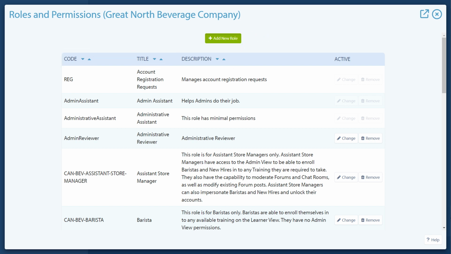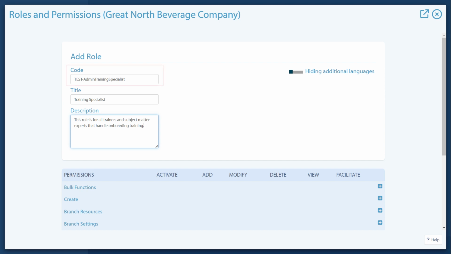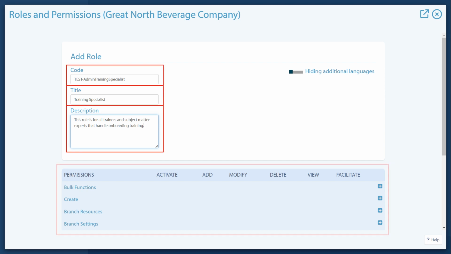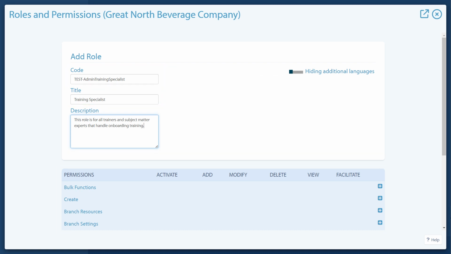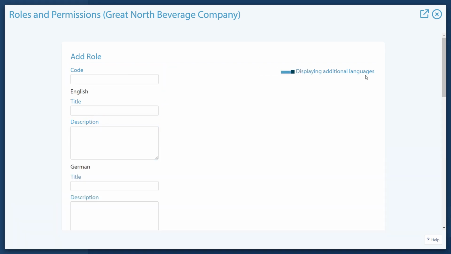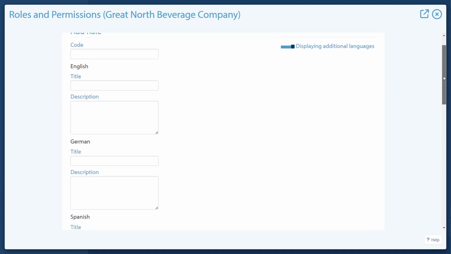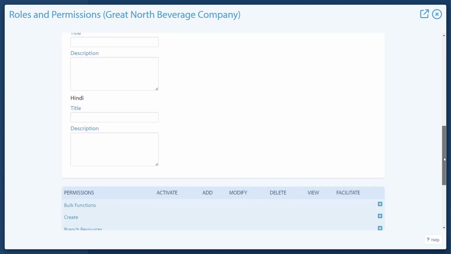Clicking on the Add New Role button opens a modal where you enter the role's code, title, and description, and select its permissions. The Additional Languages toggle in the top right allows the role to be given different names and descriptions in alternate languages. Note that the languages must be active on the branch.